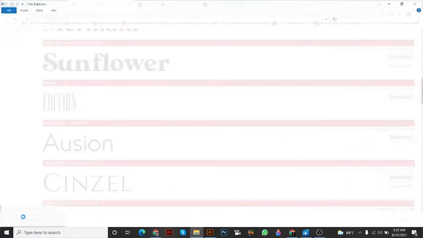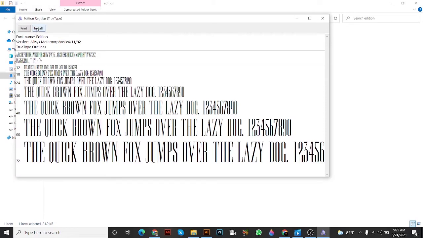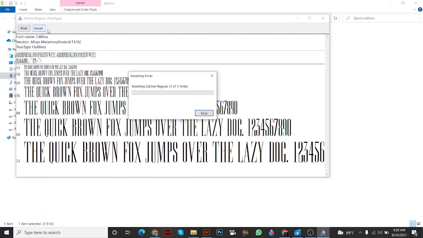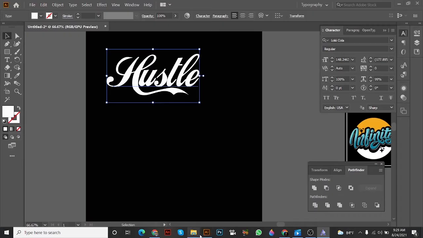So then double click, then edition. Then install. So it will be installed on your computer. Then go to your computer, and this is the character option. I said that this is the character option. There you see this Loki Cola. This font name is Loki Cola, and then just select it.